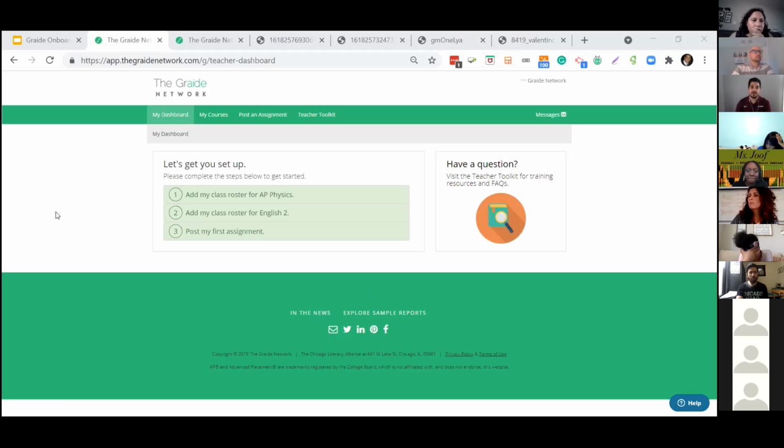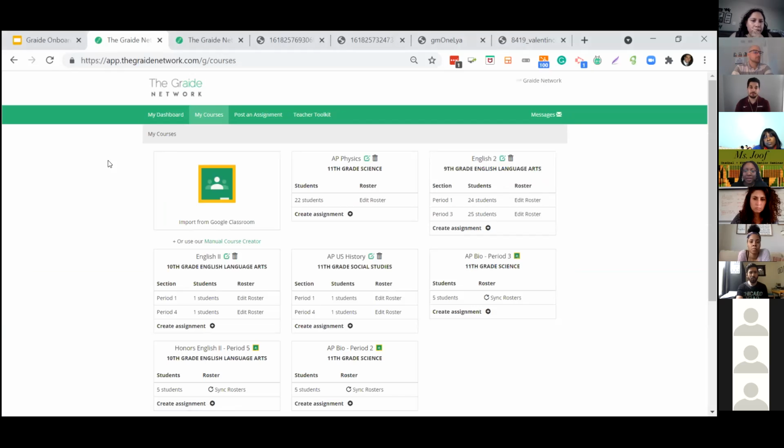Basically, the first thing you're going to do is, on your steps, you're going to see it says add my courses is the first one. If you click on that add my courses option, you're going to click the import from Google Classroom button. And it's going to ask you for some permissions to link Google and the Graide Network.